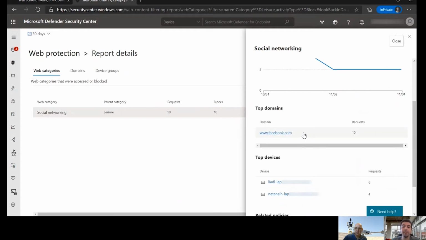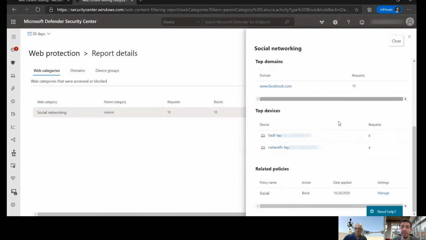In our example, as I've mentioned, we are talking about Facebook. There are 10 requests that were blocked. We can see here the devices which tried to log into those sites, and the policy called Facebook.